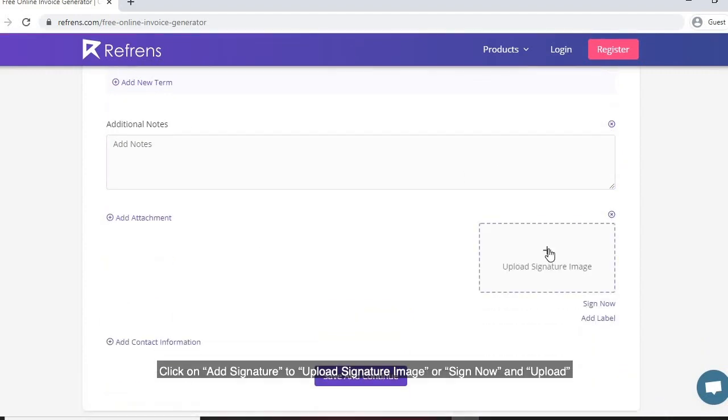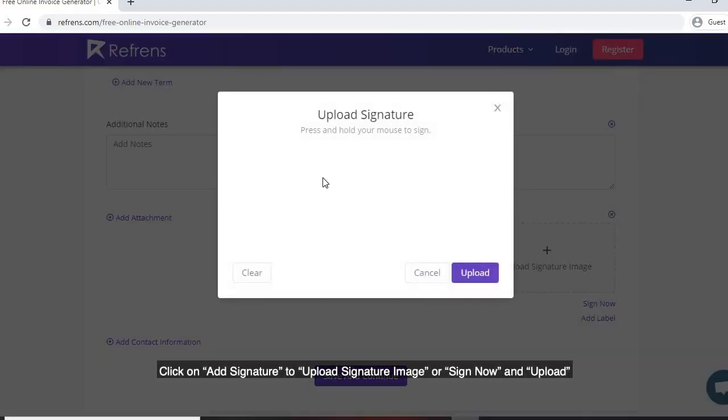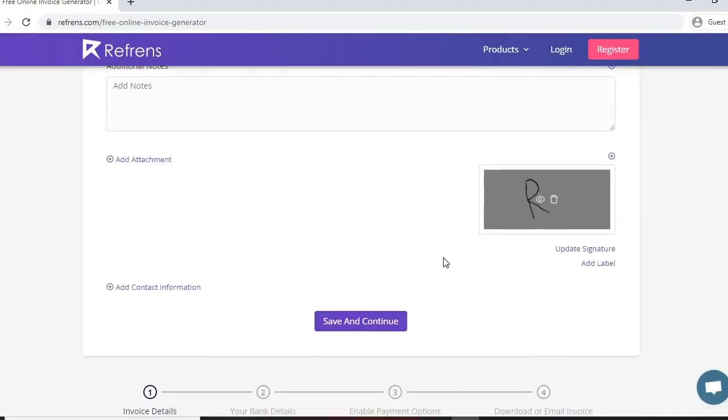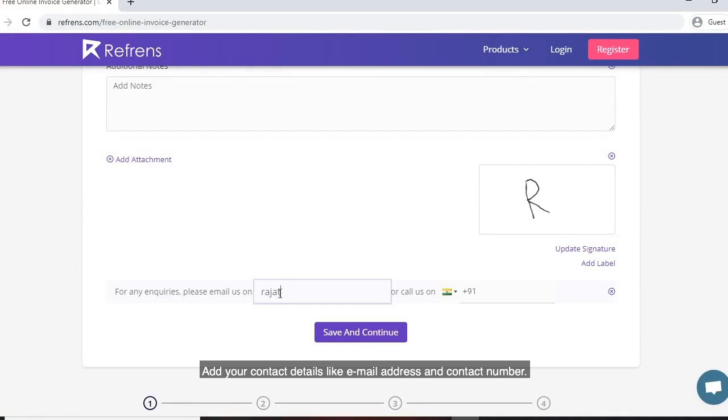In this section, you can sign by uploading your signature image or sign by using your mouse to make your invoice look professional. In this section, you can add your contact details like email and phone number for better communication. Go ahead and click on Save and continue to create your invoice.